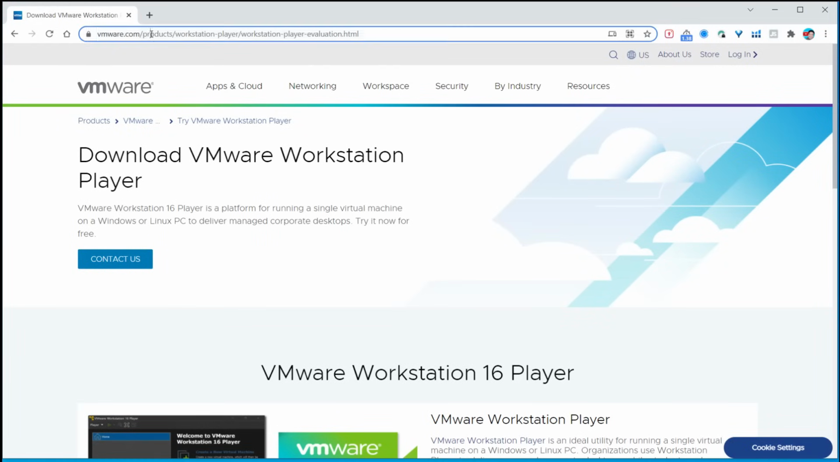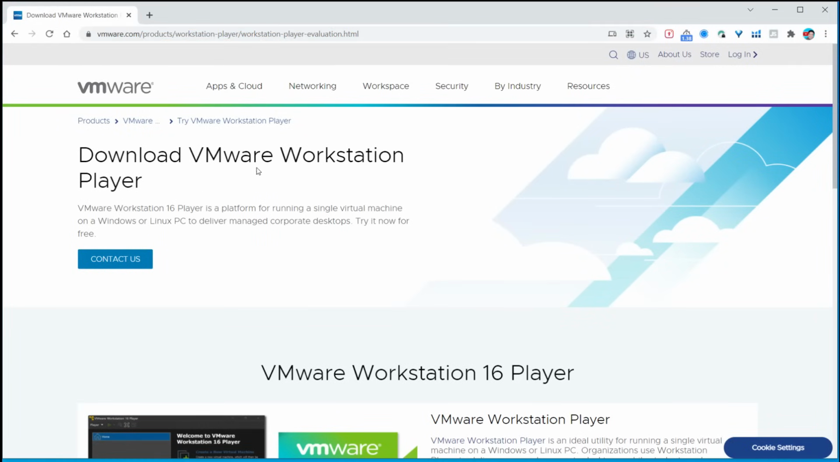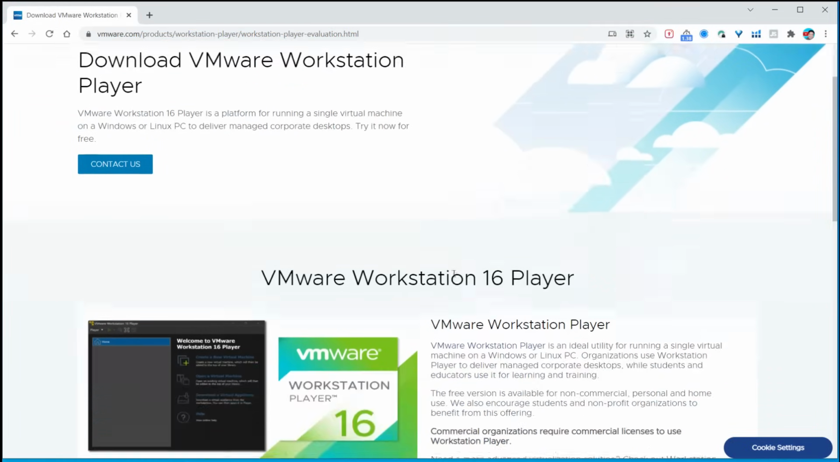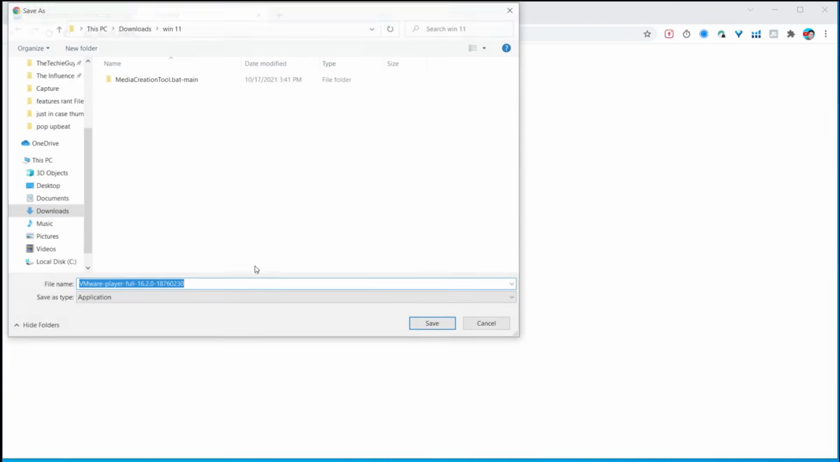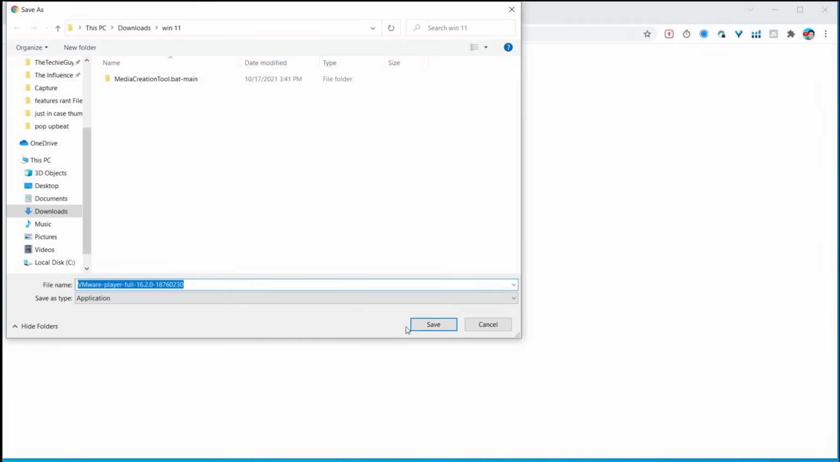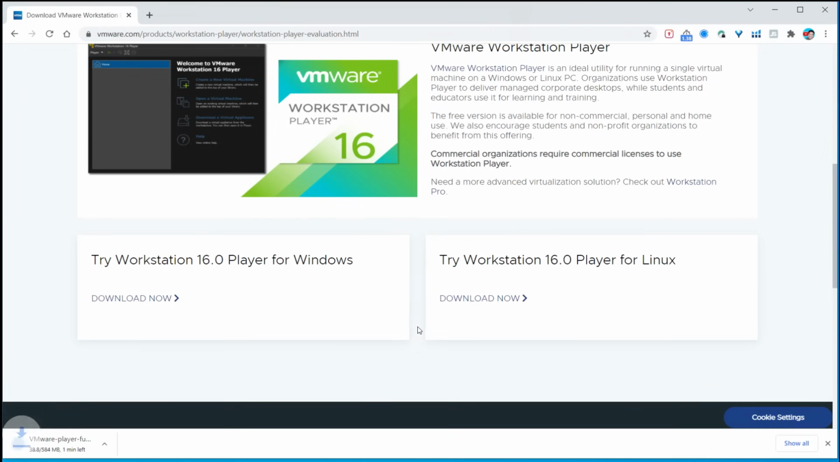So you've clicked on the link, you've landed on the VMware website. Scroll down to the bottom and you're going to see the option to try Workstation 16.0 Player for Windows. Click on the download and it will save it to your computer. Once it's finished downloading, simply double click on it and run the installation file.